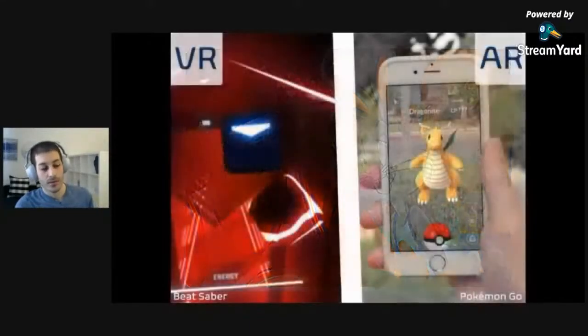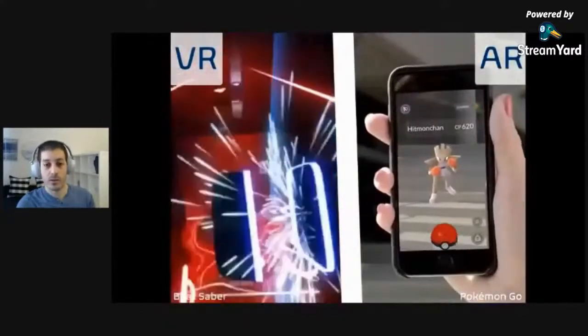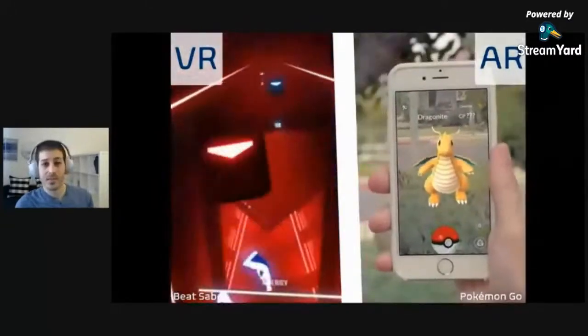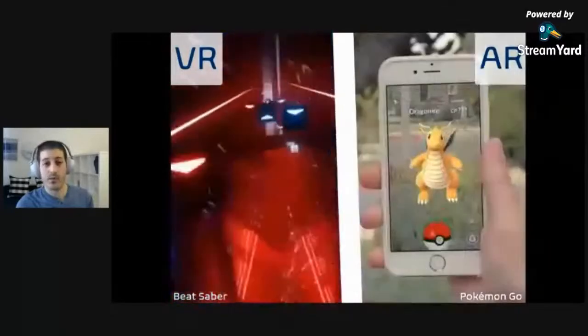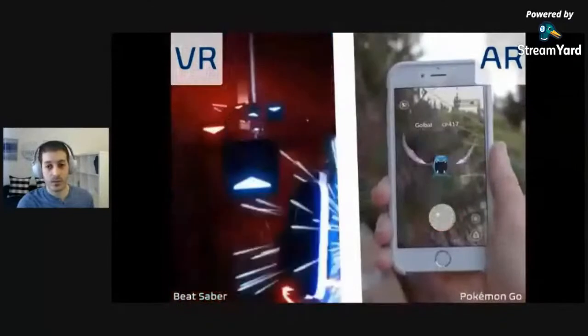Another example that you all know and love is Pokemon Go, where people are running around interacting with digital monsters that are not actually there in the real world. Or for VR, we have something like Beat Saber, where people are slashing cubes to the rhythm of the music in a fully immersive CGI world.